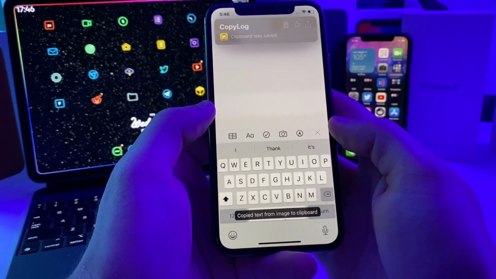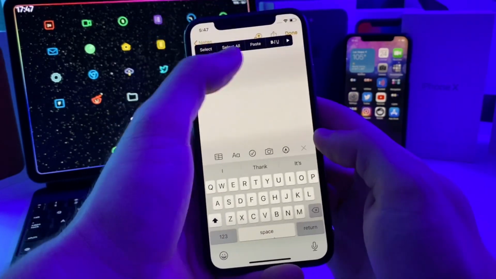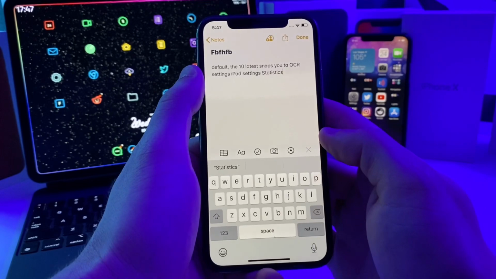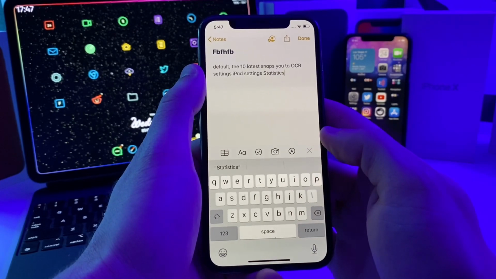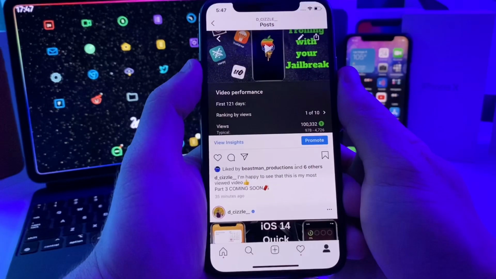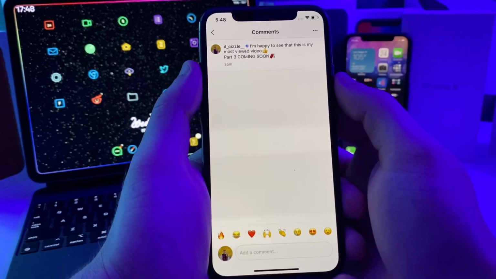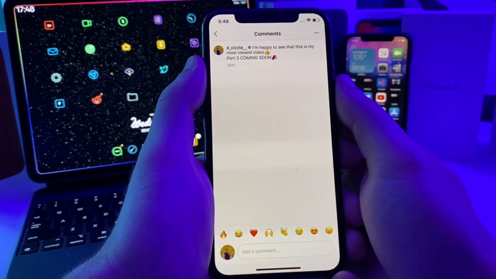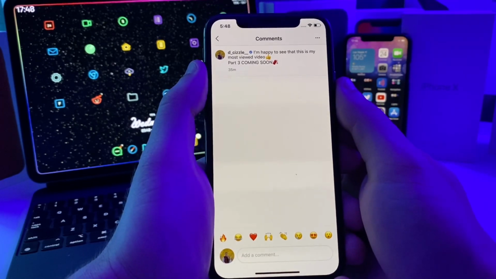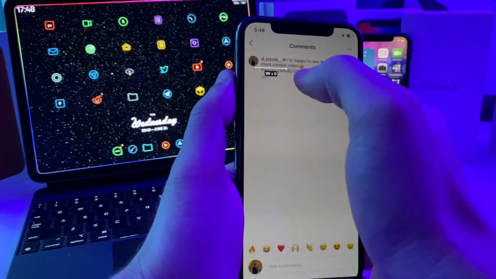It has now copied it. So if I go ahead and try to paste, you'll see that it has pasted the text that it detected in that image. A good use case for this would be Instagram, because on Instagram, for some reason, you cannot copy the text. So if you want to quickly copy the text to your clipboard, we'll go ahead and set the dot right there.